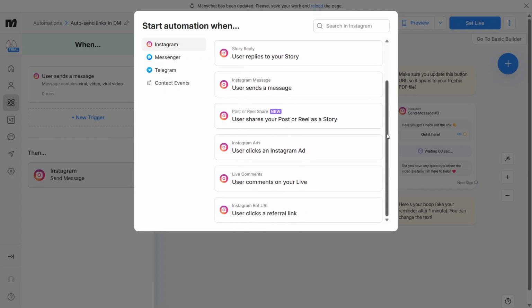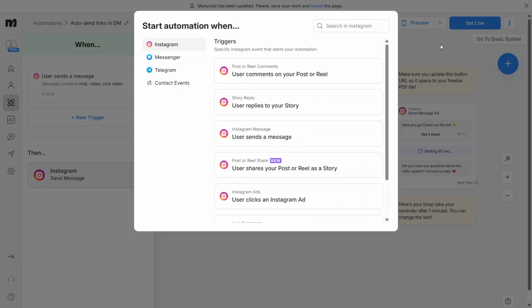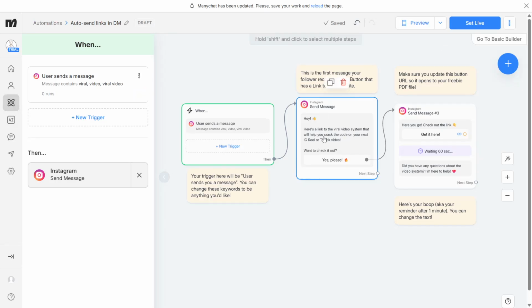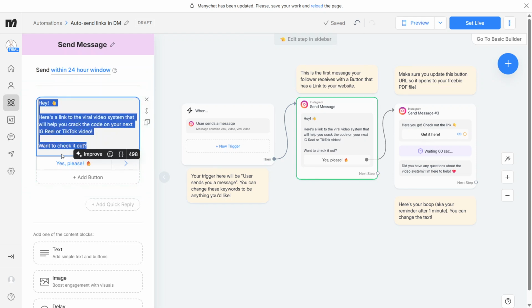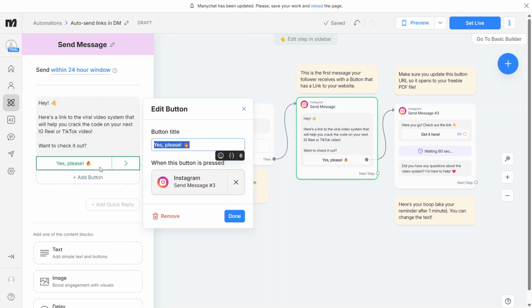The next step is the message your user will receive after that trigger fires. The template comes with a sample message already filled in. You can click on this message block and edit the text so it matches your brand voice and explains what they're going to receive. Inside this message, you'll also see a button. This button is set up to get Instagram to send another message when it's pressed. You can edit the button title and you can choose what action happens next when your user taps it. For example, you might want the button to say something like, "Send me the link."